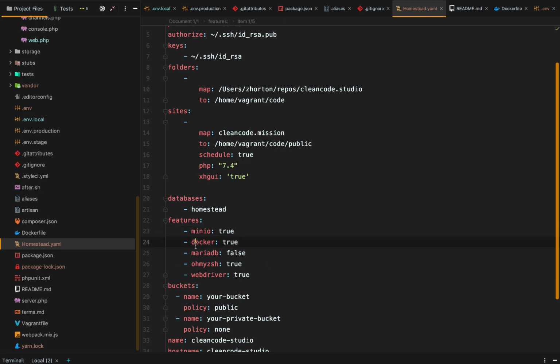Now, Docker is obviously Docker. That needs no introduction. And then Minio is the storage, the local S3 mocking we set up. OhMyZsh is the command line tool. WebDriver is for Selenium, which Dusk uses to run browser tests. And Laravel Dusk is a Laravel thing. We also have our database set up. And then we said, okay, we want to use PHP 7.4. We want to schedule a runner to give us the ability to run cron jobs, and this will check for cron jobs and run any cron jobs that need to be executed as quickly as once a minute.